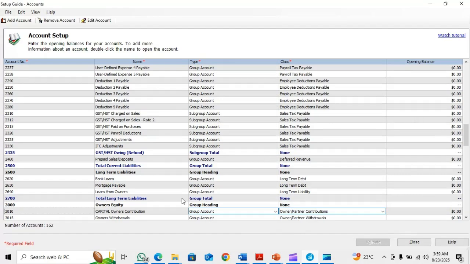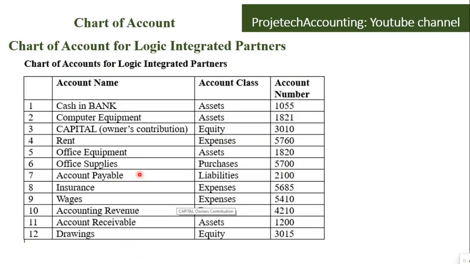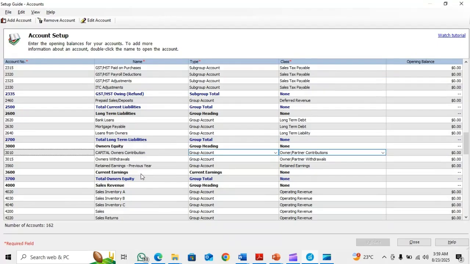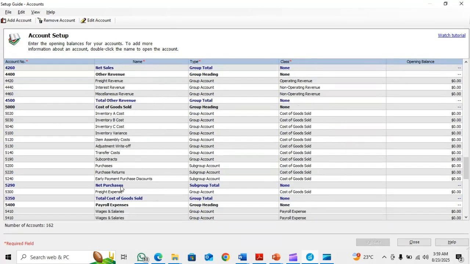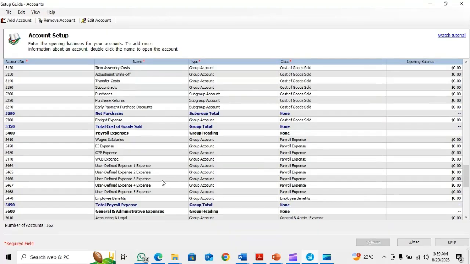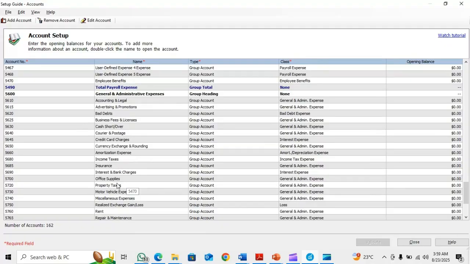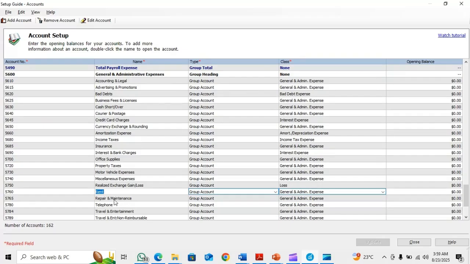Then the next account is rent. Rent is an expenses account and is 5760. We'll go down to 5760. You'll see account 5760 will be under expenses. 5760 should be around here. So look at rent, it's already predefined. So we take note of that. The rent is here, 5760.